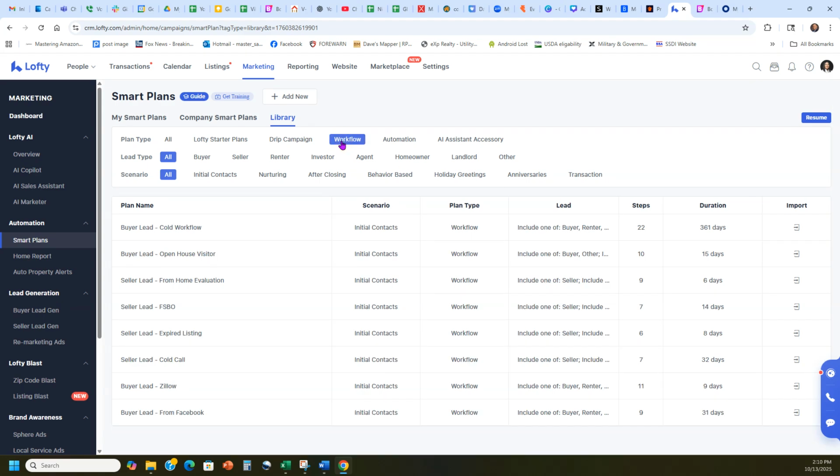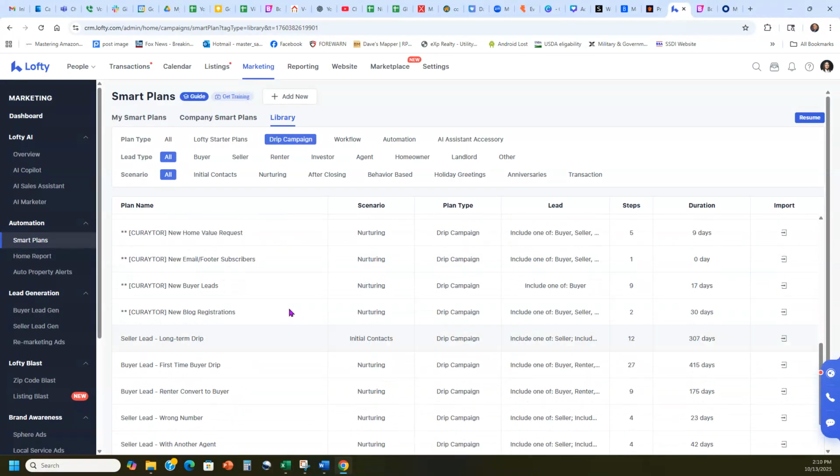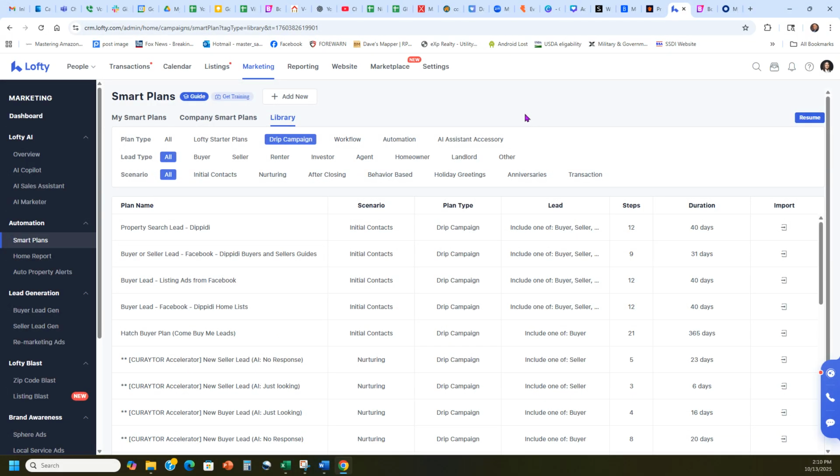You can have workflow, you can have automation. So you have open house visitor, all kinds of different ones, depending on what you want to do. It just depends what you're trying to do and what you're trying to get into. Now, with the other way, if you go to drip campaigns, here are all the ones we've got, and you can trigger a lot. So there's a lot of smart plans here.